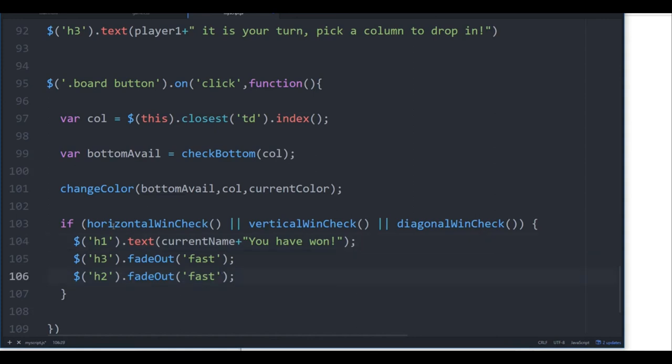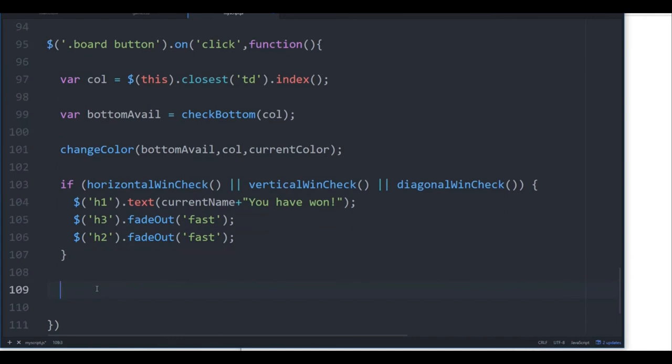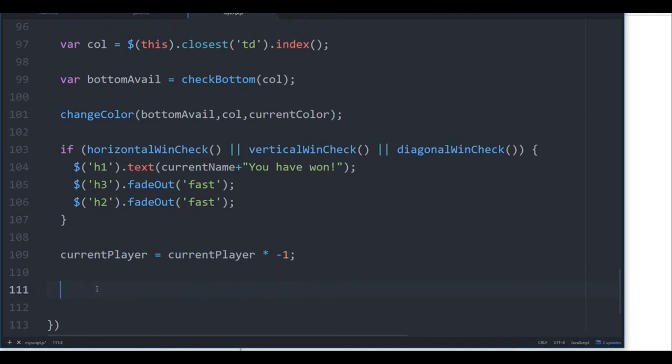All right, so if I get either a horizontal win check, a vertical win check, or a diagonal win check, I'm going to change my heading 1 text to say current name, you have 1, and then I'm going to fade out fast from the other two headings. Then what we need to do is recheck who the current player is and change the current player. So if I'm still continuing after this, it means there is no win or tie. So I'm going to say the current player is equal to the current player times -1.